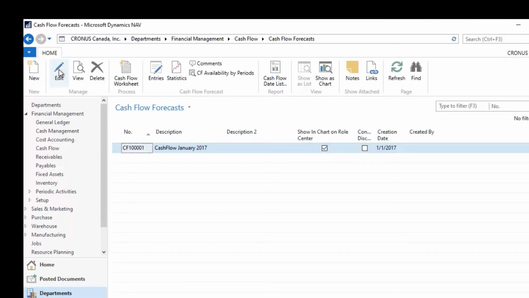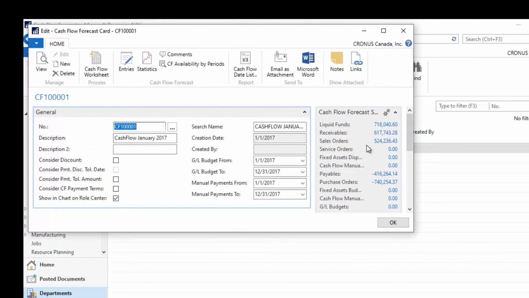So if I just simply open this back up again, now you can see that my liquid funds, receivables, sales orders, all of the information that we wanted to take a look at has been populated and is now available in my cash flow analysis area.